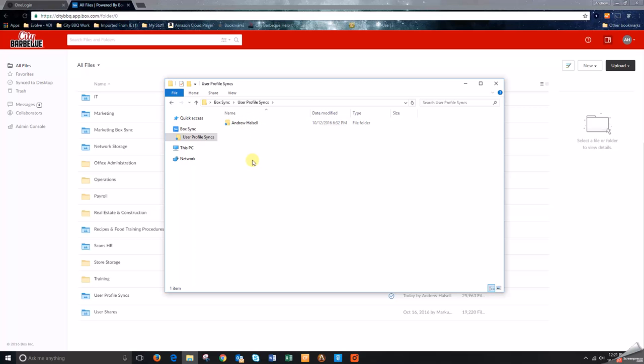Now you can have multiple Box Sync folders. By default, every single user will have one of these set up for them. This is again meant to be all of your personal files. You'll save here. This is completely backed up, so we strongly encourage you to save all of your files that you work on in your Box Sync directory.